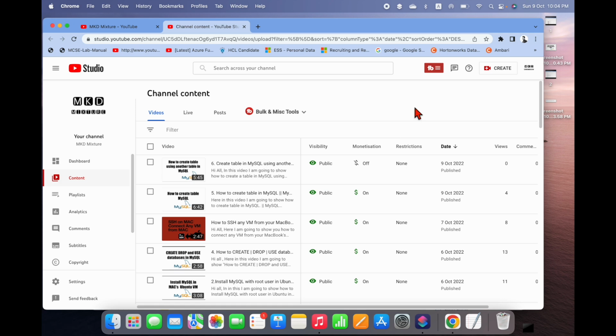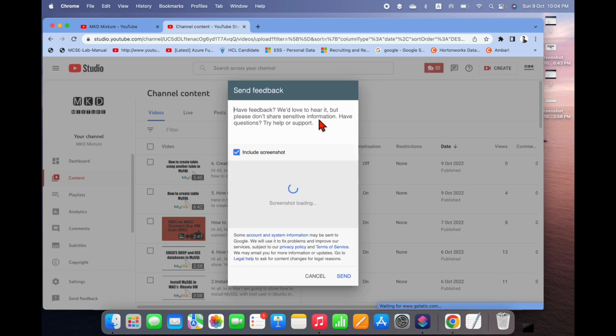So this is how you can do it. If you are facing the same issue, then you can do the same things. You can just send feedback from here and wait for some time.